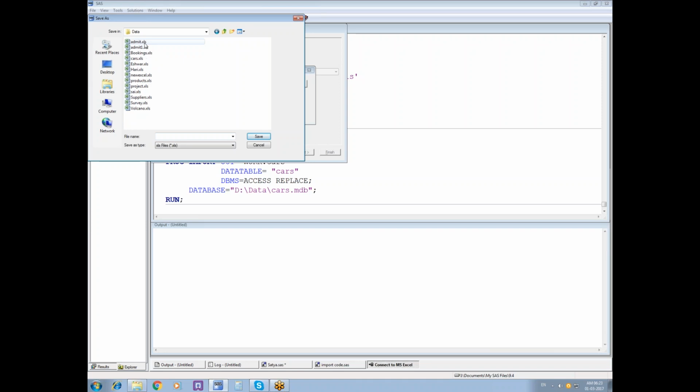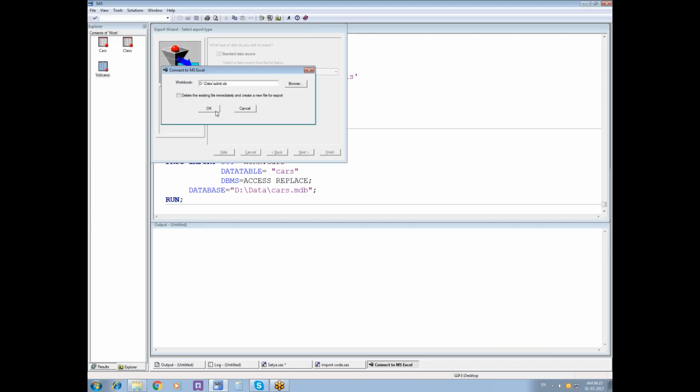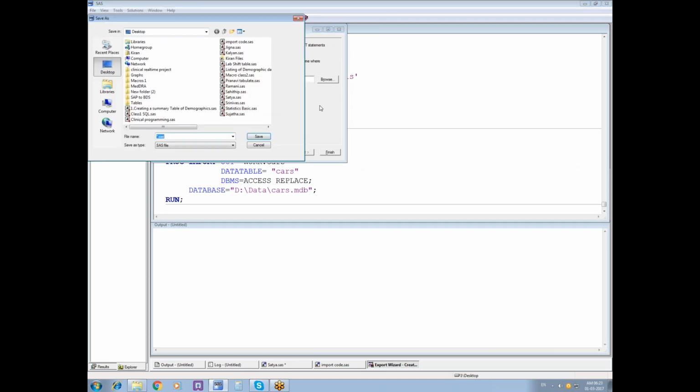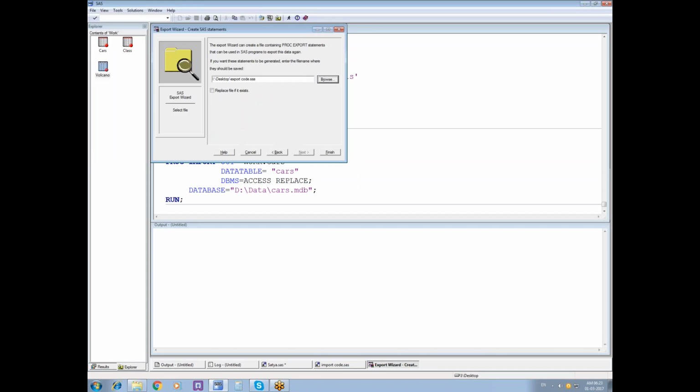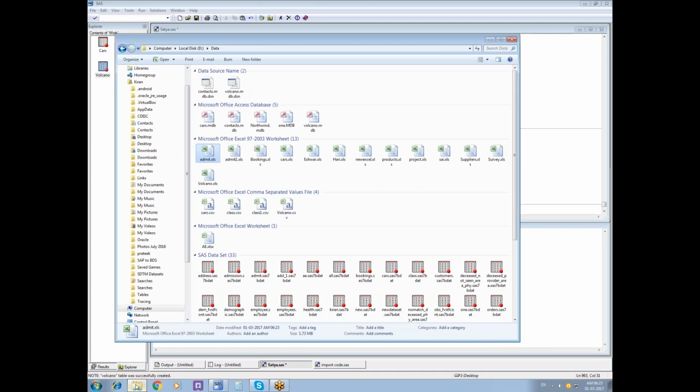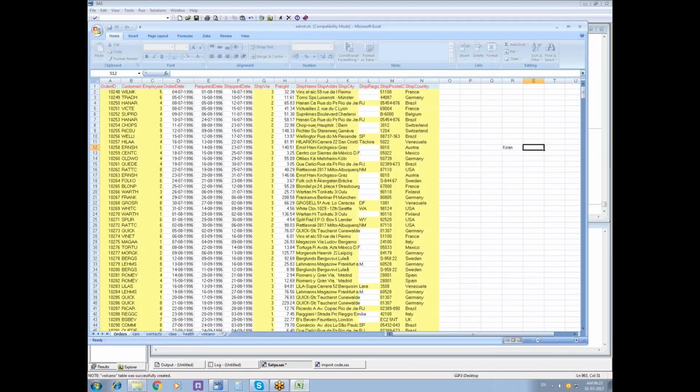Data. Then admit. Now it is showing you want to append or replace. Append. Okay. Append means it adds one more sheet. Give the sheet name. Then next. Then it generates a code also. If you need the code, browse, select the desktop, just save the code with some name, export code. Then finish. That's it. Now open that bit.xls.